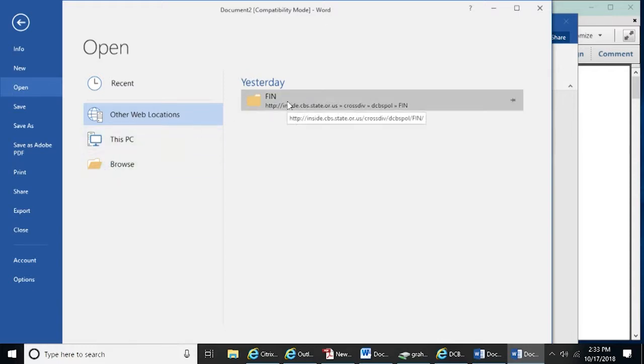This happens to be a document that was opened from our policies page. So when you open a file from Internet Explorer on the policies page, they may show up here, in this other web location. You might find that useful. You might find it distracting, also.